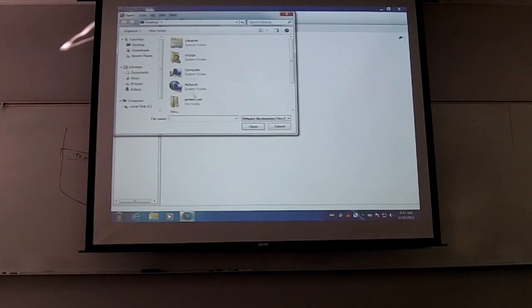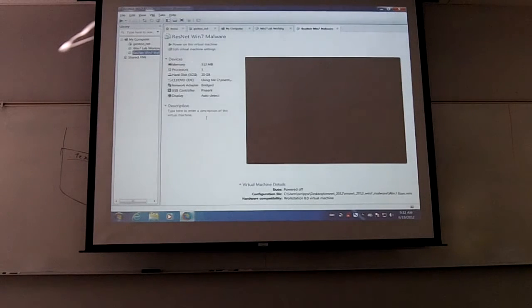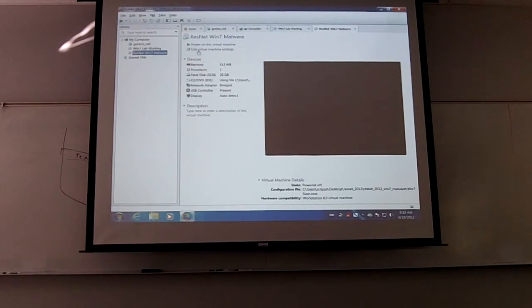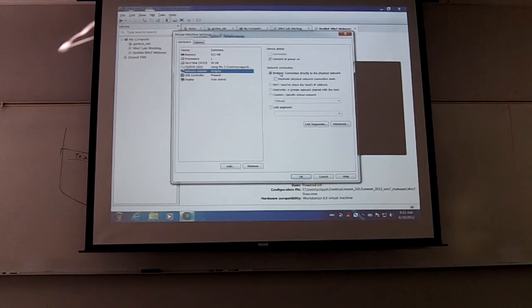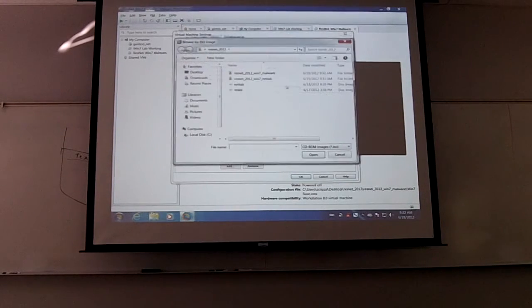So just like the Windows lab working, you're going to want to open on the desktop the ResNet 2012 directory, the Windows 7 malware. It's also named Win7 Base. You will need to bridge the network interface. So when you edit virtual machine settings, you'll need to set the network adapter to bridge. I have to set it to a different setting because this machine is set up differently. And you'll want to set the CD-ROM drive to the res kit.